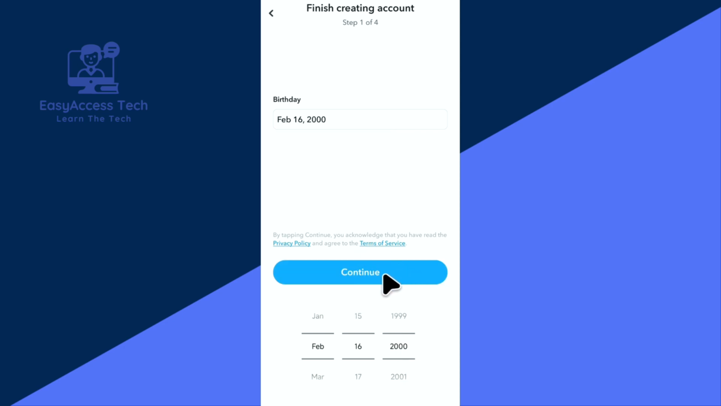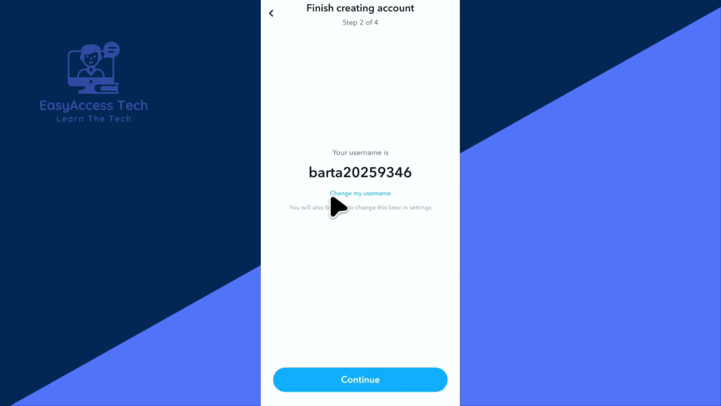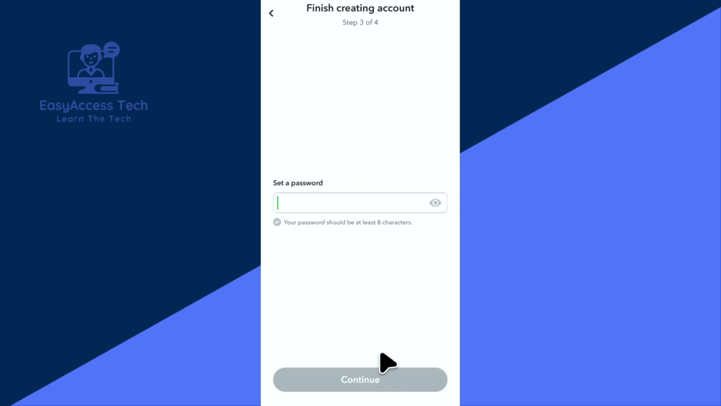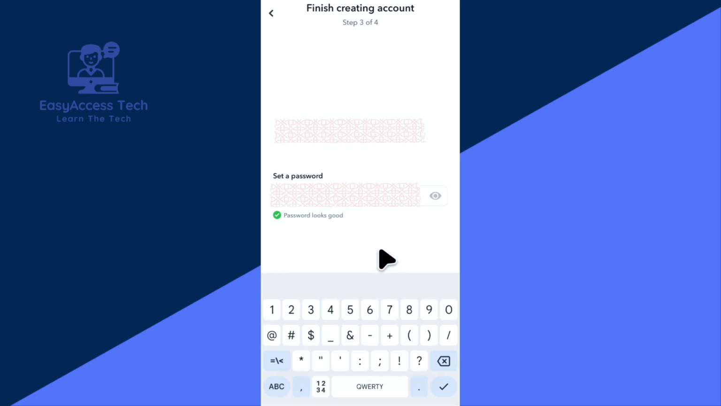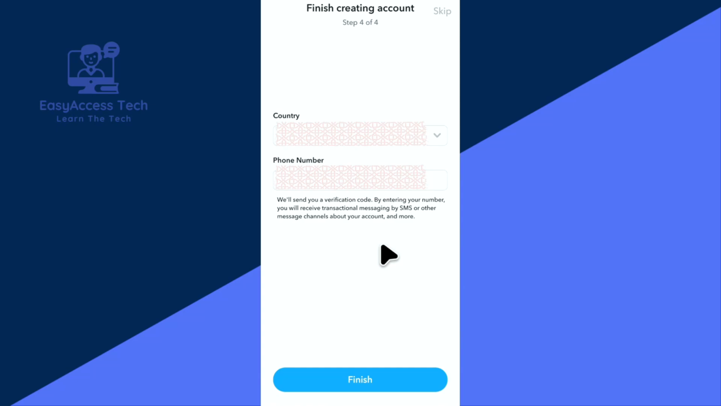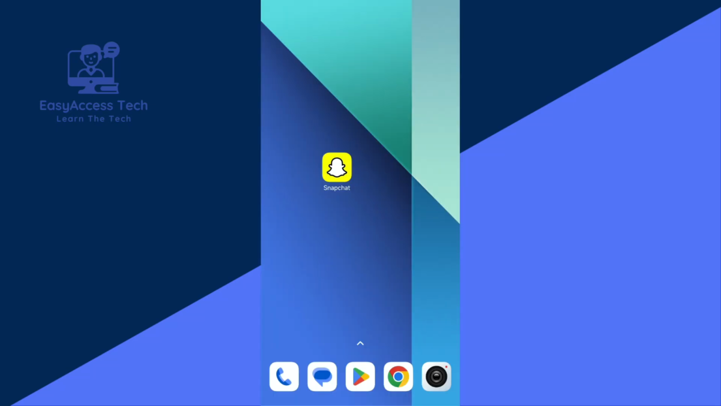Now tap on continue. Here your username. Now tap on continue. Now you set a password, 8 characters. Then tap on continue. Here you type your phone number and click finish. You can skip this option. That's it. Successfully created a Snapchat account.